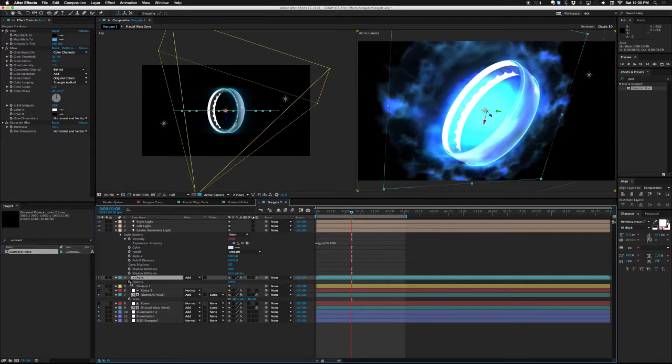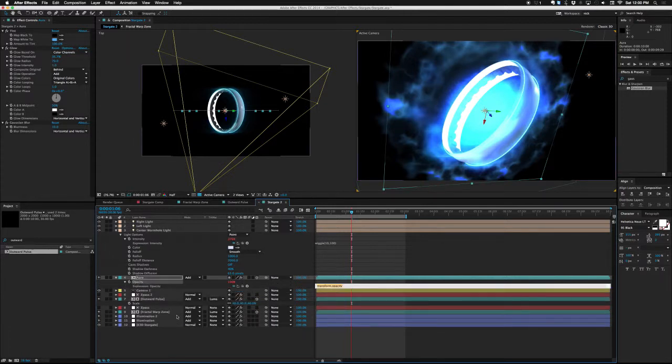So I'm going to alt-click on opacity, and I'll type linear, parentheses, and I'll use the pick whip to point to the intensity of the light. And I'll hit comma.